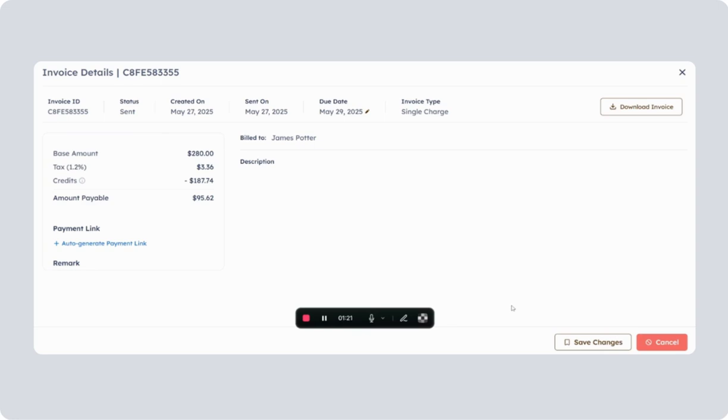In case the admin wants to make any changes to this, suppose they want to set a different due date for this invoice, they can click on this icon. They can choose a different due date. Once they've changed that, they can click on the Save Changes button, and then the due date would get updated.